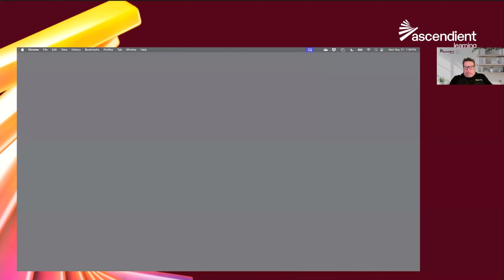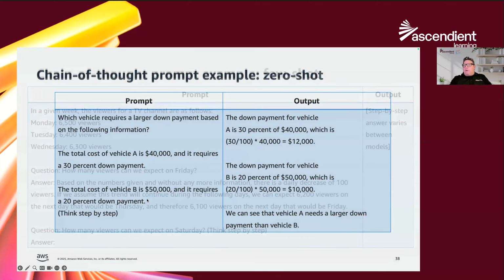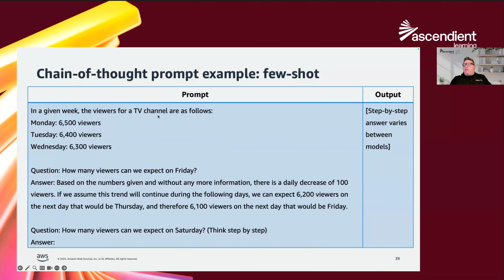Let's catch up with that slide again. Okay, so we saw this one. So here's a few shot prompt with chain of thought. In a given week, the viewers for a TV channel are as follows: Monday, 6,500; Tuesday, 6,400; Wednesday, 6,300. How many viewers can we expect on Friday? And then answer based on the numbers given. So here I'm actually giving it some further information. And then we say, well, how many can we expect on Saturday? I bet we could do this without the few shot even.